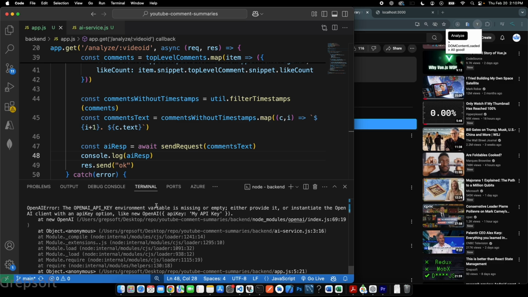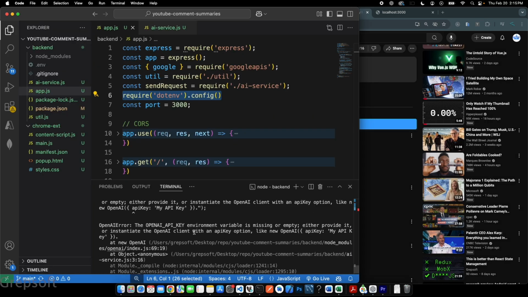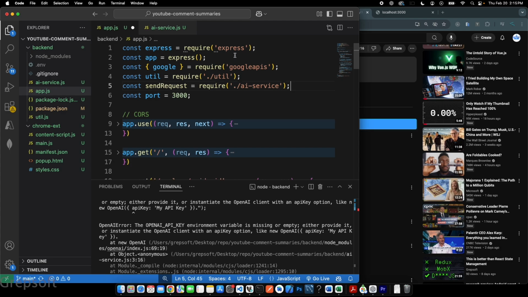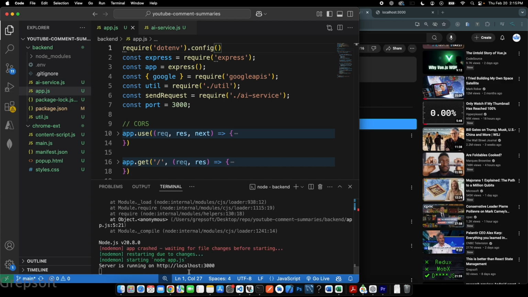Okay, so already we have an error: OpenAI API key environment is missing. We're getting this error with the environment key. The reason I found is we're loading the environment variables after. So you should always load the environment variables at the very beginning, so it's available to everyone. Let me save it, and boom, now it's good.